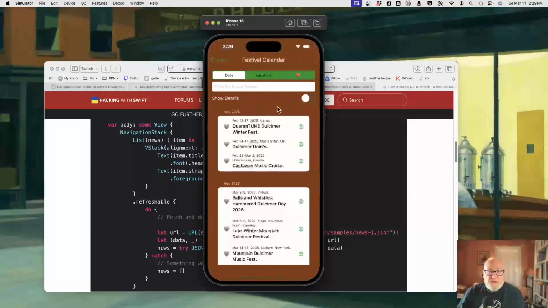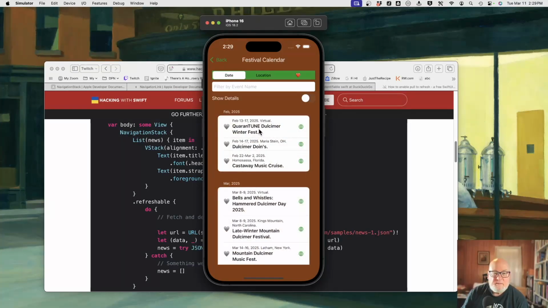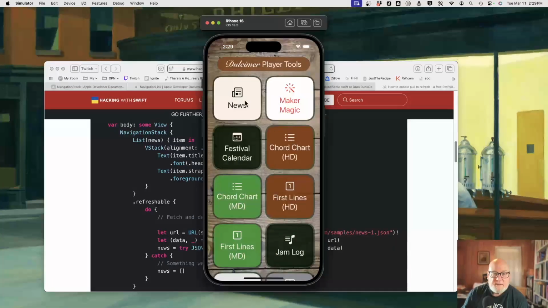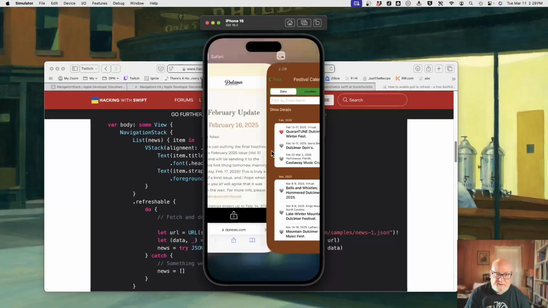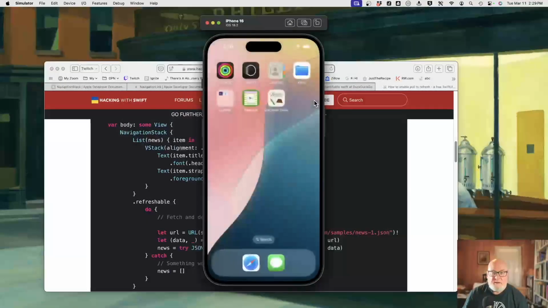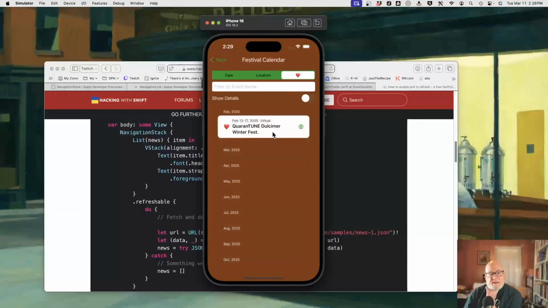Festival calendar. So I have my favorites. Now, I believe that has cleared. All right, let me make this a favorite. And if I go back and then festival, it's still a favorite. If I restart, it's still a favorite. Okay, that's all right. Maybe I turned them off. I thought I had them on.